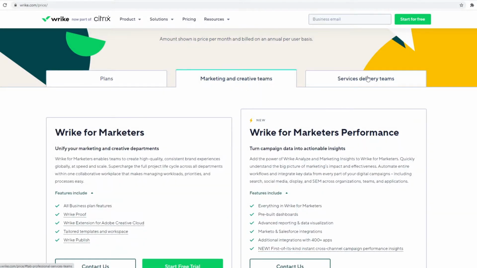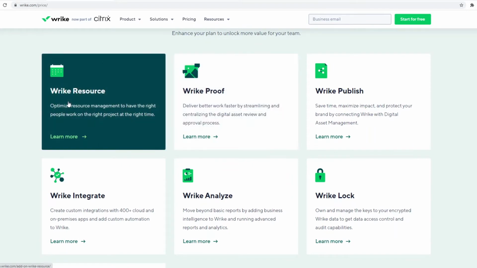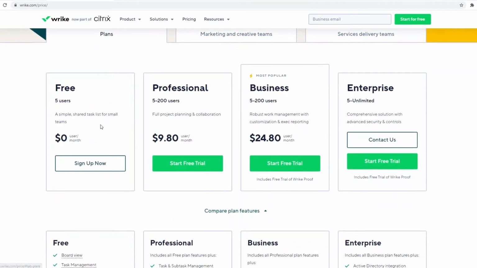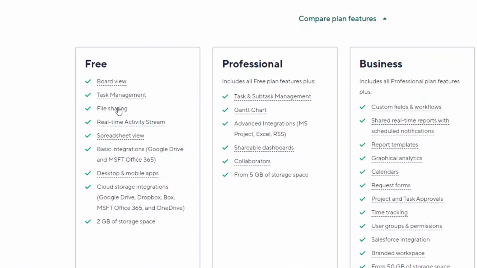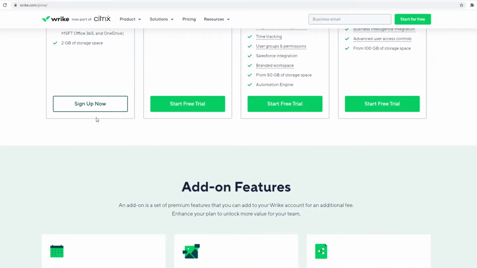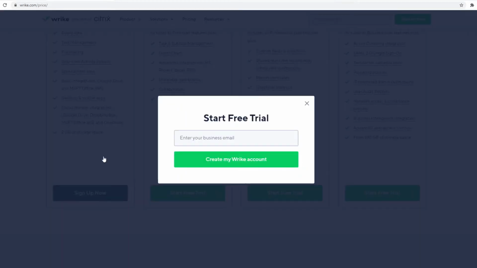Now, what you can do is go to these different sectors, and then you can find what will fit for you. What I'm gonna do, like I said, is simply sign up with a free account. Now, that will get me a board view, task management, file sharing, real-time activity stream, a spreadsheet view, basic integrations, and all of this stuff. So I can keep going for a while, but why not sign up and show you what it looks like from the inside?